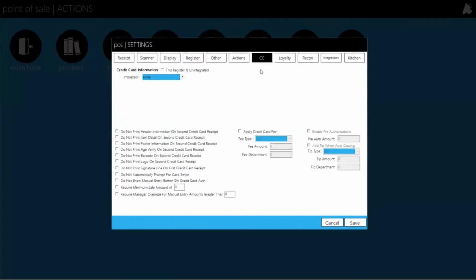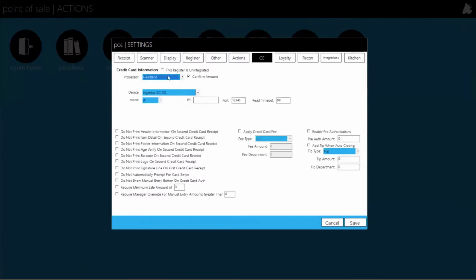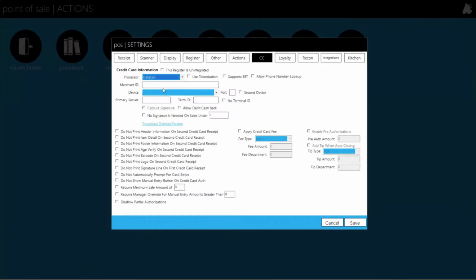All right, so the next area is going to be the credit card information. If the machine is totally unintegrated with credit cards, you can choose this register is unintegrated. Then you have your 4 options. There's the DataCap NetiPay option, the Heartland option for integrated HeartSIP, the Mercury option, and the GK software option. Now we're going to mainly touch on these settings down here. For details on the options here, there's a separate webinar that goes over credit cards in detail. I'd suggest you watch that.